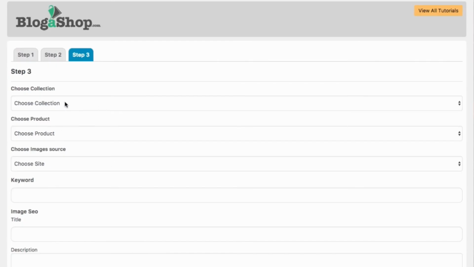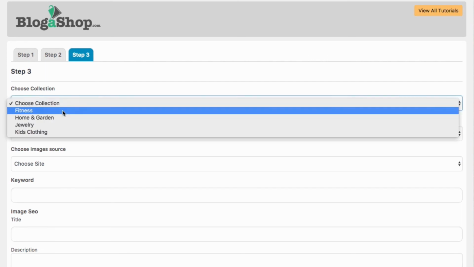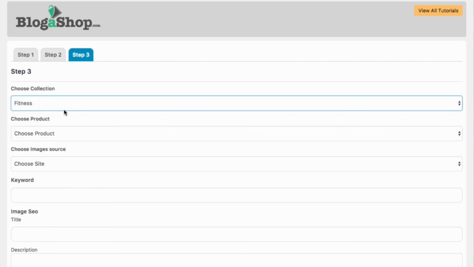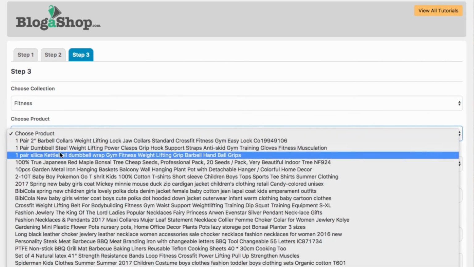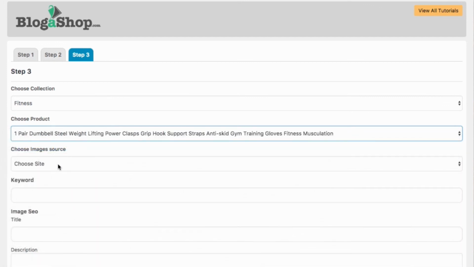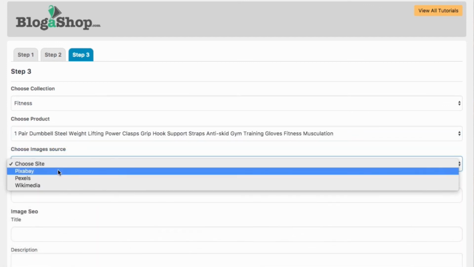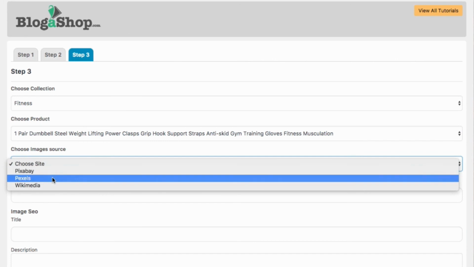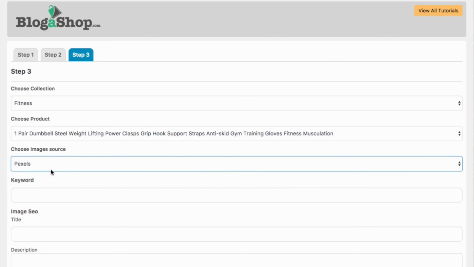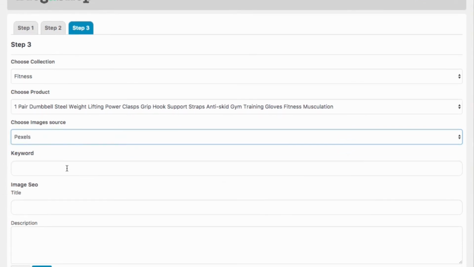Now you can actually insert a product. That's another way to build these campaigns, by building it around a specific product. So you have multiple ways that you can set these campaigns up. I'm going to choose the collection of fitness, and I'm going to pick that one there. Then we'll automatically go out and find and spin the metadata for whatever image you want to insert into your blog. This would be the featured image.